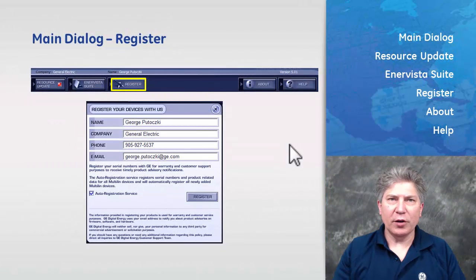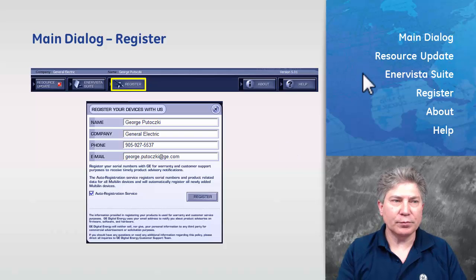The Register menu item allows users to register devices with GE Multilin. To register your device, provide GE Multilin with your contact name, the company name, phone number, and email address. Then check the register box and click register. This information is used to provide services within the provisions of your warranty. GE Digital Energy uses this email address to notify you about product advisory notifications on firmware, software, and hardware.